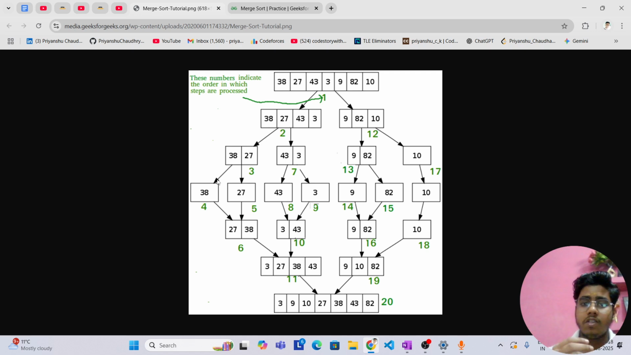After we reach an array size of only 1, what we will do is divide and merge. Now the array size is 1, so now we have to merge. Now 38 and 27 are merged. For merging we will take a new temporary array and merge them. After merging we will see that our array of size 2 is sorted.